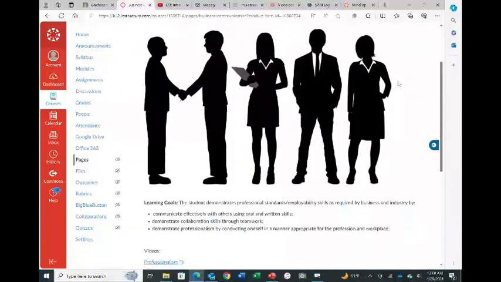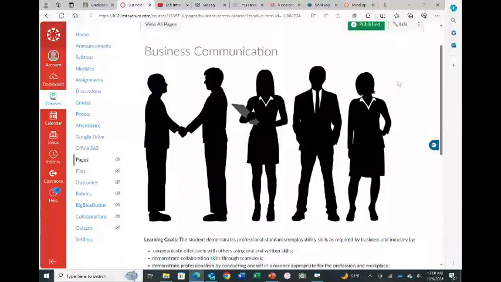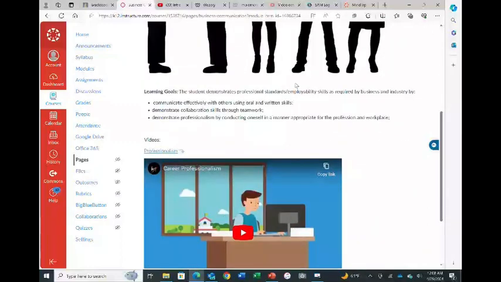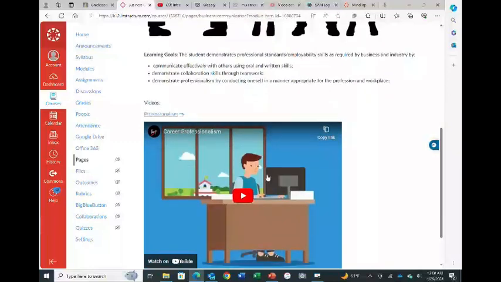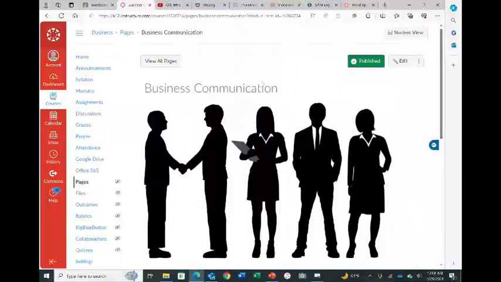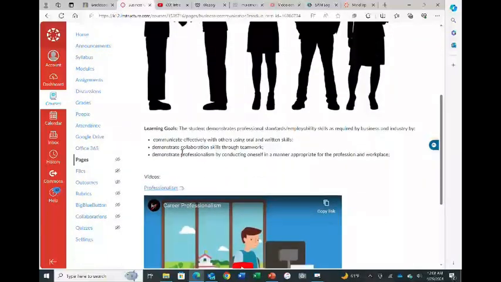Again, I don't like to have too much text. I do have text for my students that learn better by reading, but I do a lot of visual plus text, like my learning goals, but I do a lot of videos because that's just going to help students remember more easily. So once they go through this business communication, they go through the goals.